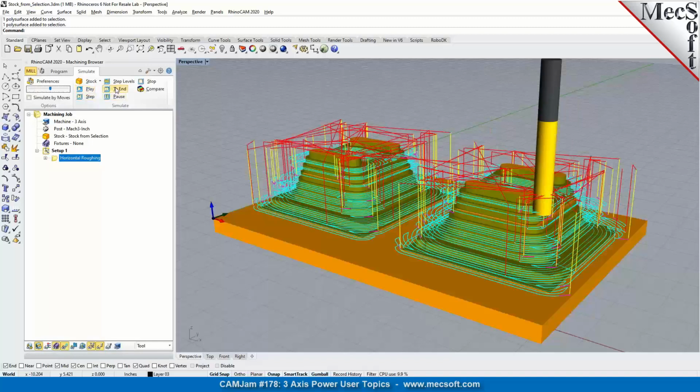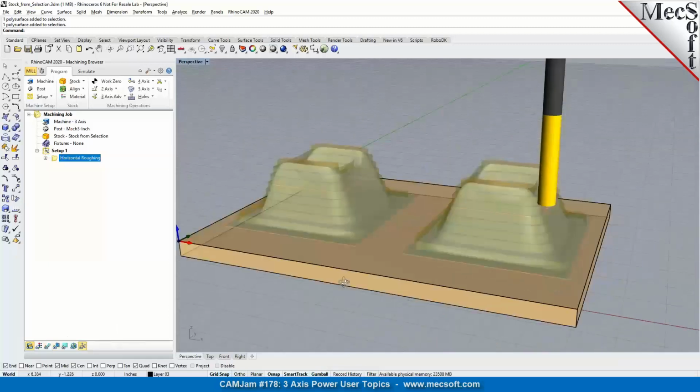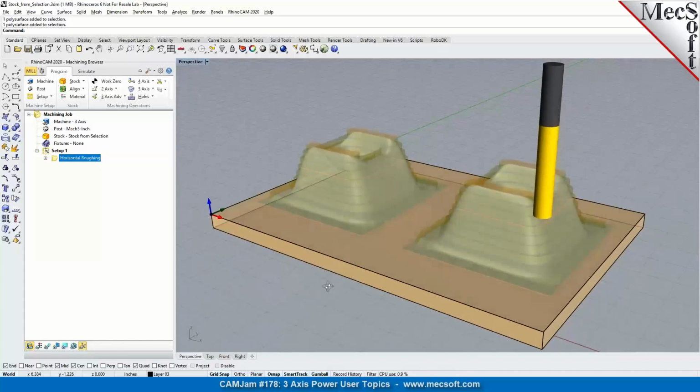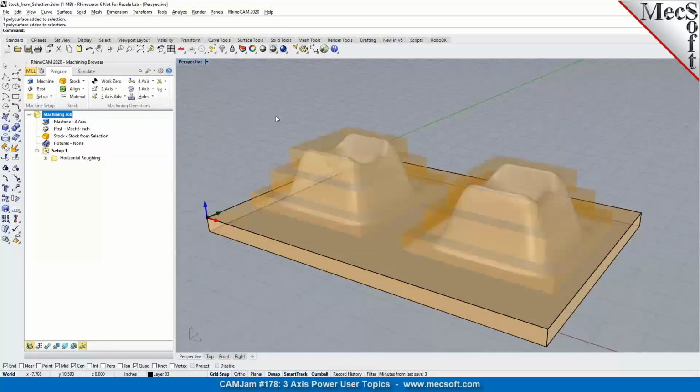So when you're working with large scale models, and if you have stock that's built up with different shapes, you can model those stock shapes in your CAD and then generate the toolpaths by defining stock from selection. So there's a roughing process generated using stock from selection. Now the next type of stock geometry I would like to cover here is stock from extrusion, also known as region stock. So let me go ahead and delete the stock in here.